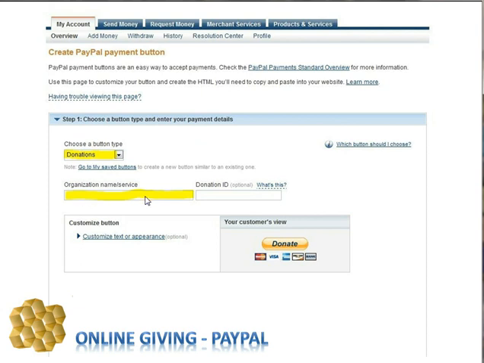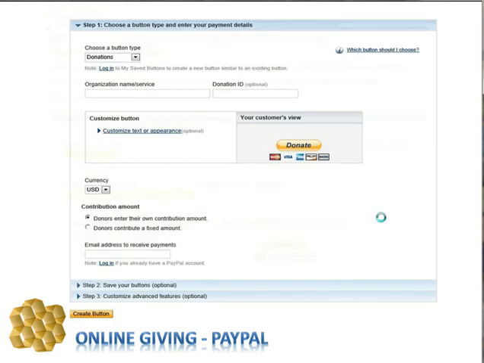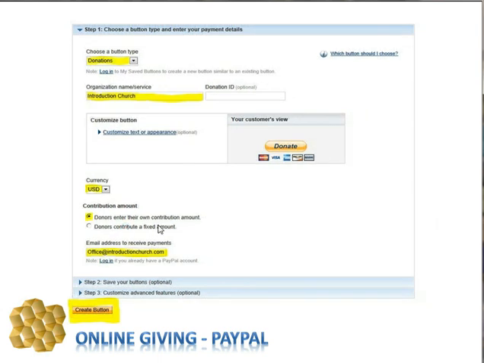You want to put in your church's address or your church's name here. And then once you do that, you can scroll down a little bit further, and you will see 2 additional things that you need to fill out. One is the donor enters their own contribution amount. You want to select that as opposed to having a fixed amount. That wouldn't work too well in churches. So you want to make sure that gets chosen so members in your church can enter how much they would like to give. And then finally, the address to receive the payments.